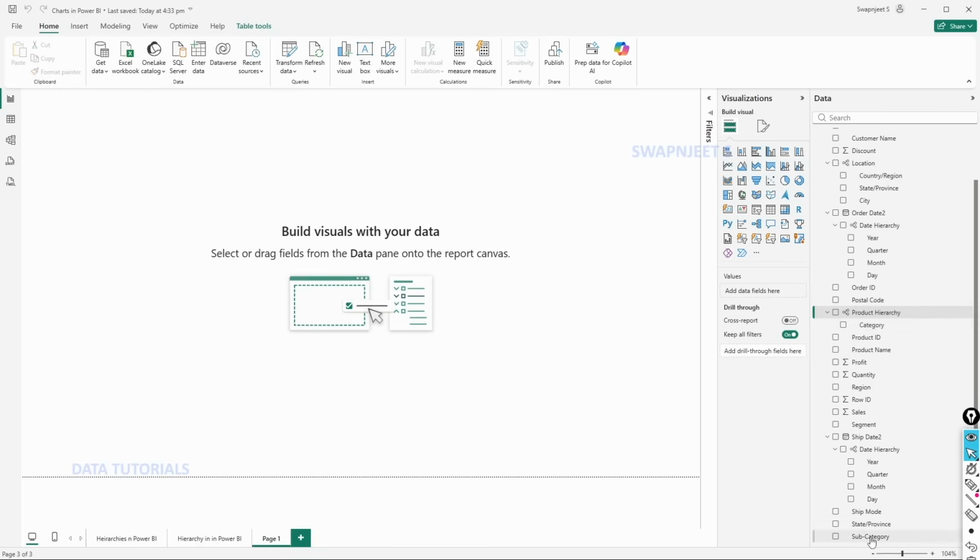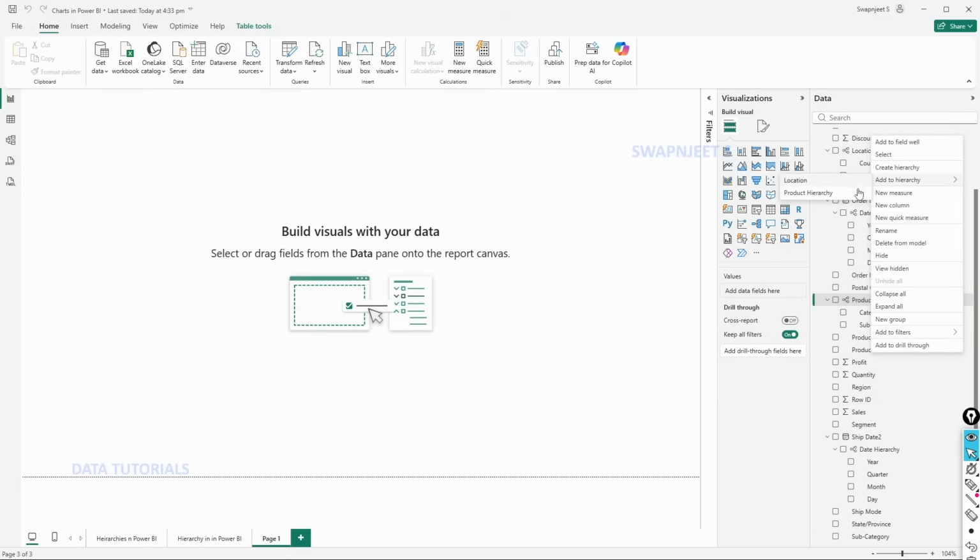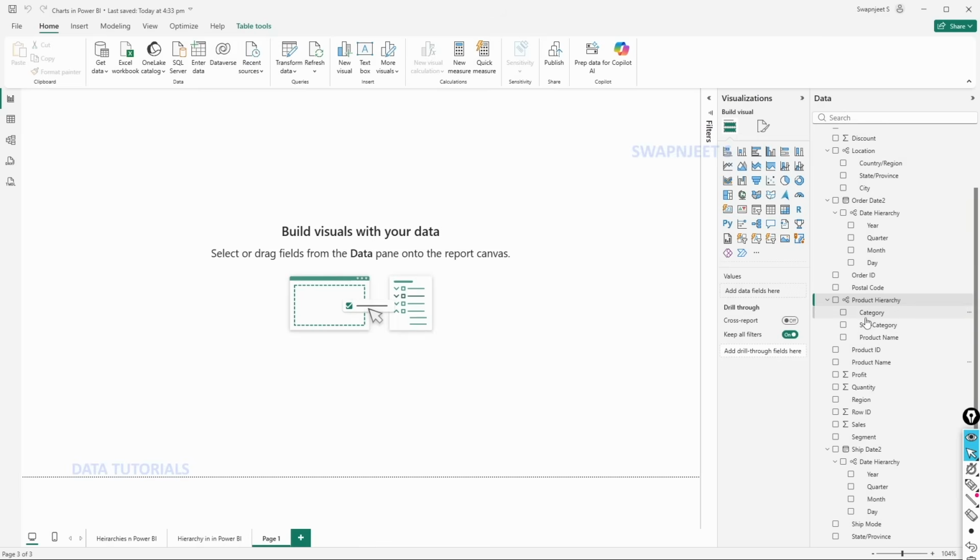Now I will add a subcategory. So I'll right click over here, click on add to hierarchy. You can see location and product is there. We have to click on product. You can see under that, subcategory is added now. To move forward, we will now add products inside. You can see product name is available. Add to hierarchy and to product hierarchy. You can see category, subcategory, and the name of the product.